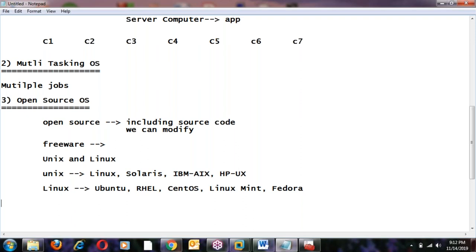Next, Windows is not open source. Only Unix and Linux are open source. Solaris is not open source, IBM AIX is not open source, HP Unix is not open source. These are not open source operating systems. Only Linux and Unix are open source operating systems. Other operating systems are not open source. So this is open source.